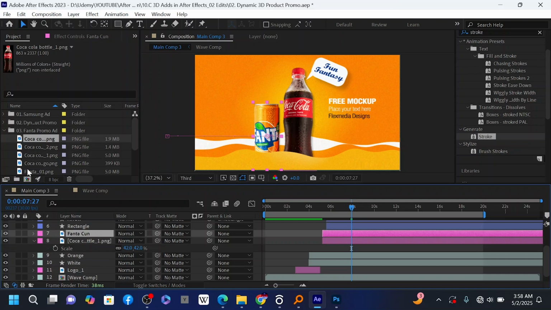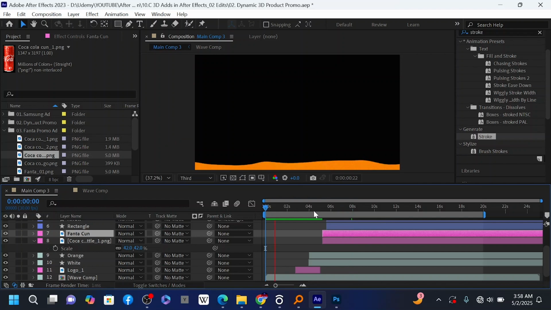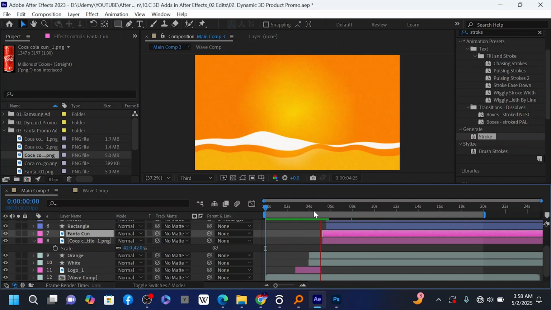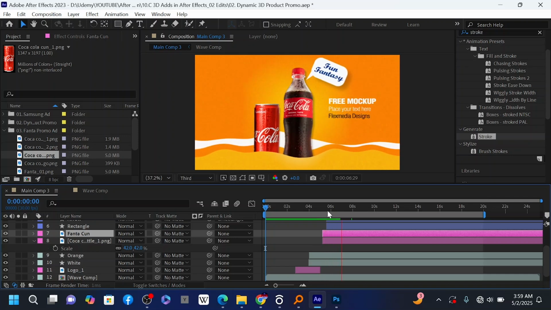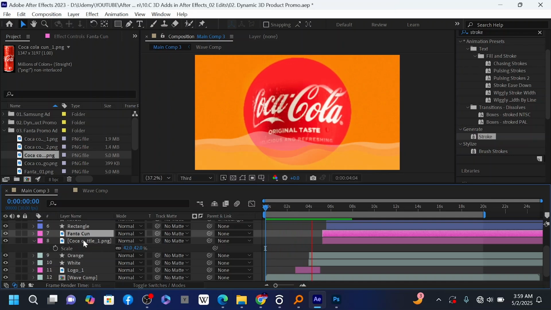Let's also replace the Fanta can with a Coca-Cola can. Press Alt, drag and drop. It's fine. Run play. Nice. Okay.